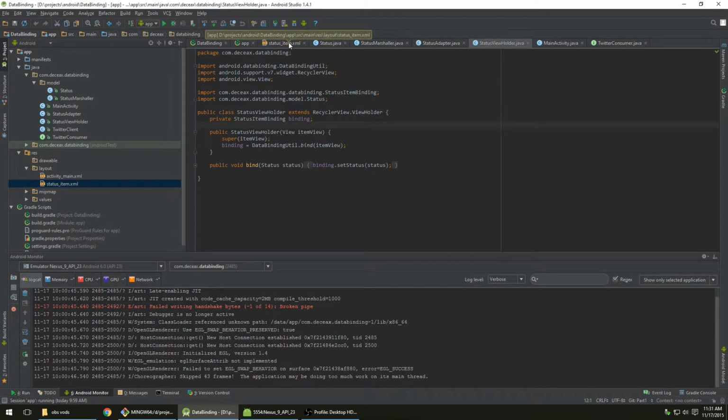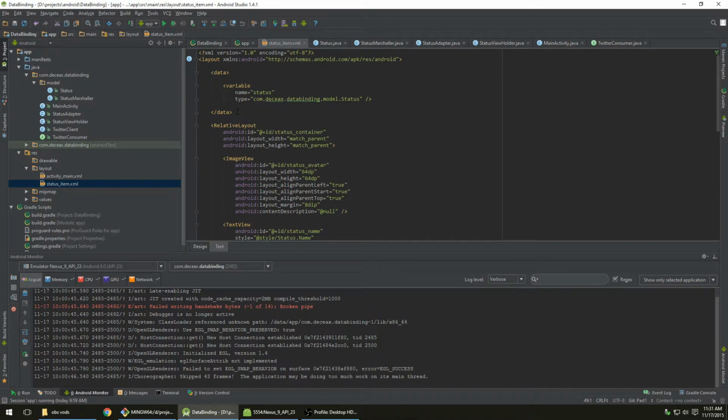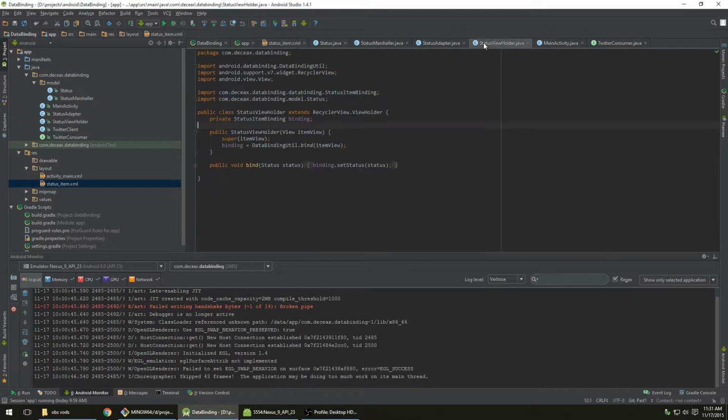So if we look at our status item layout file, remember we set up this new data section and we gave it a class path to our Viewmodel status object. So when you're building the app, it's actually going to look at this and then create the appropriate class for you. And since our Viewmodel is named status, it's going to create the status item binding. So once that class is created, we're going to actually use it here in our view holder to associate our Viewmodel with the view.